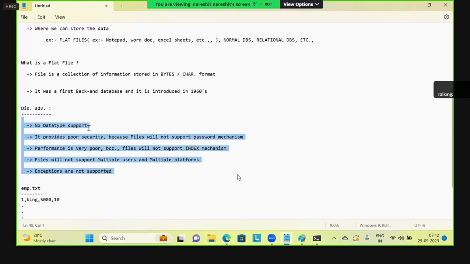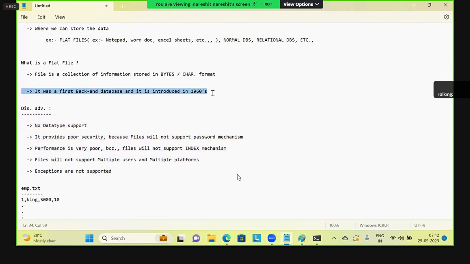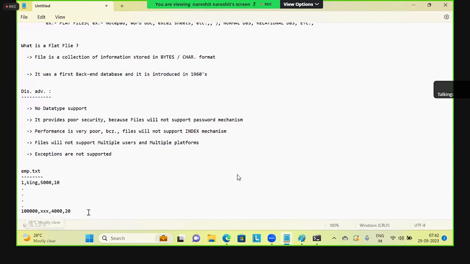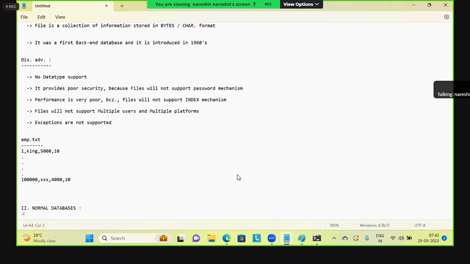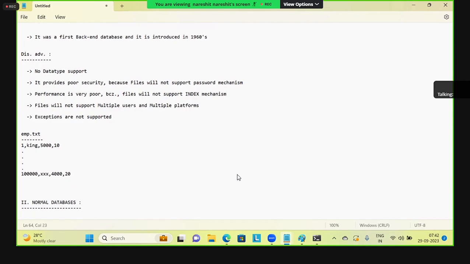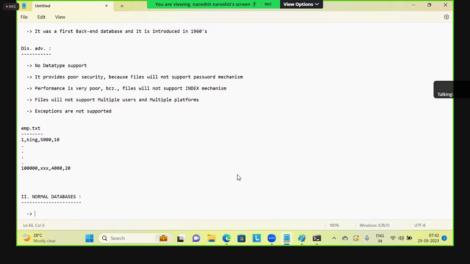To overcome all these drawbacks, in the 1960s the second generation, databases, were developed. Normal databases were developed to overcome the above drawbacks.